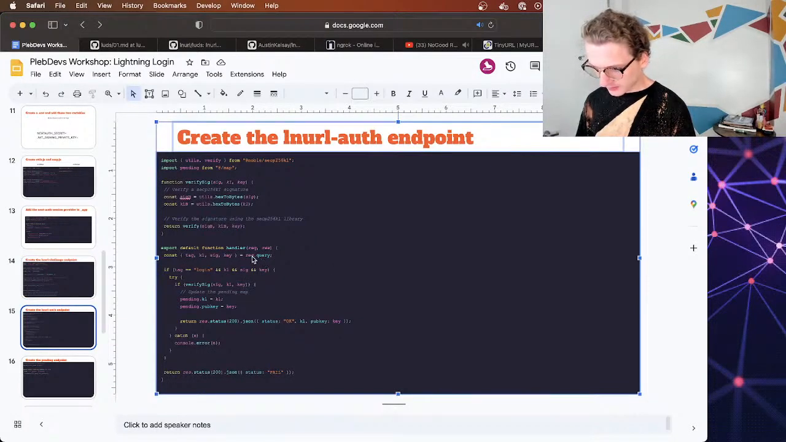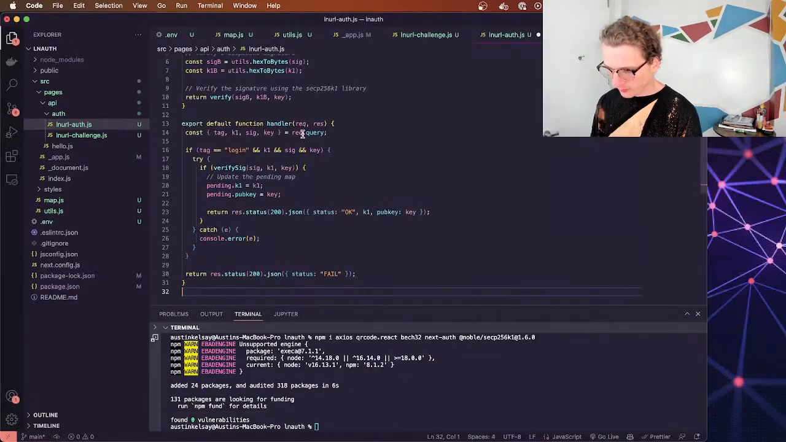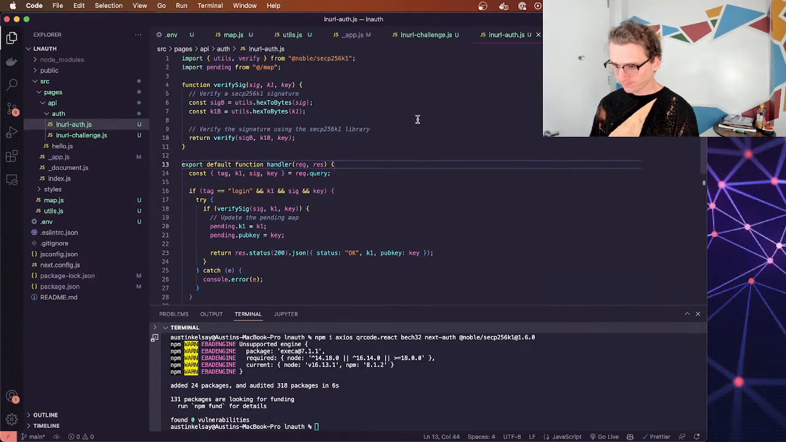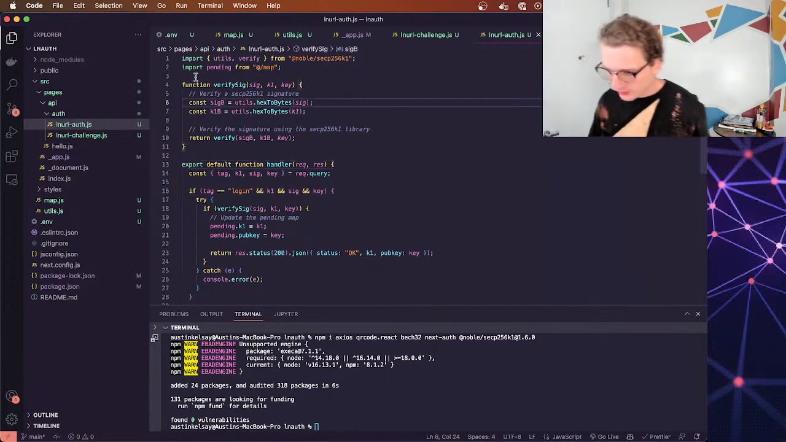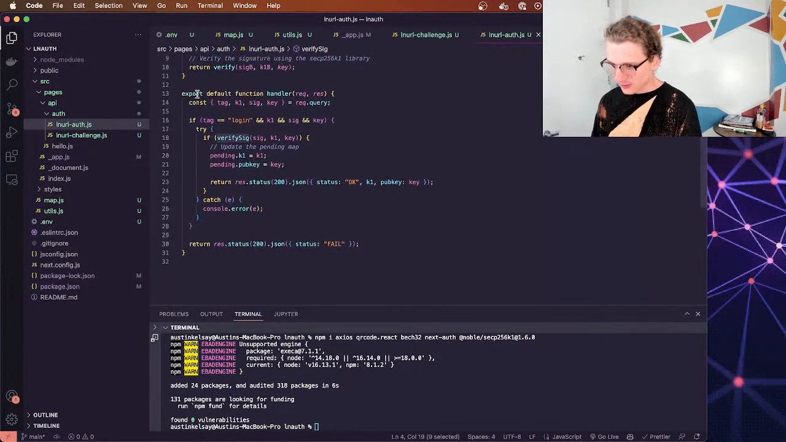And if it'll let me click in here, oops. So we'll copy this and we will walk through this code here. We have a function up top. We'll look at this in a second, but it seems to be verifying something. And this is our actual API handler right here. So not too much is happening here.